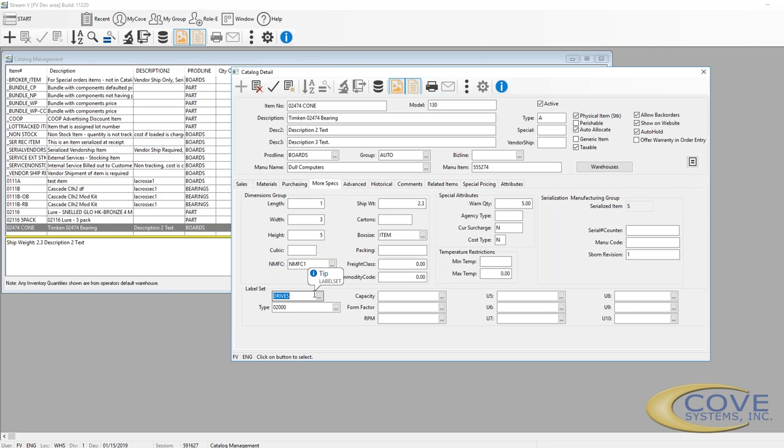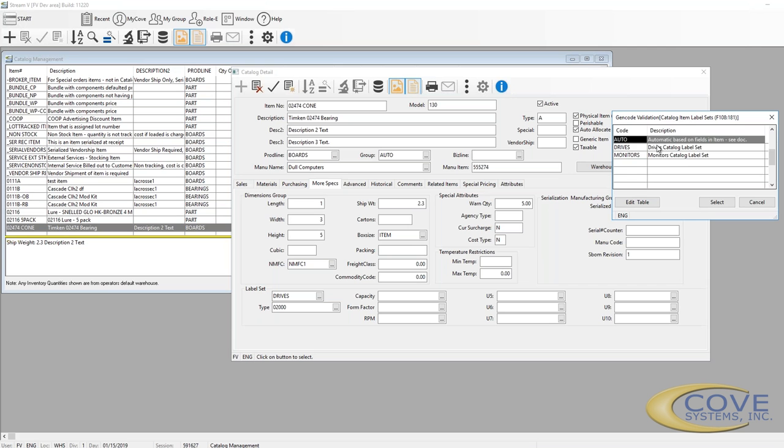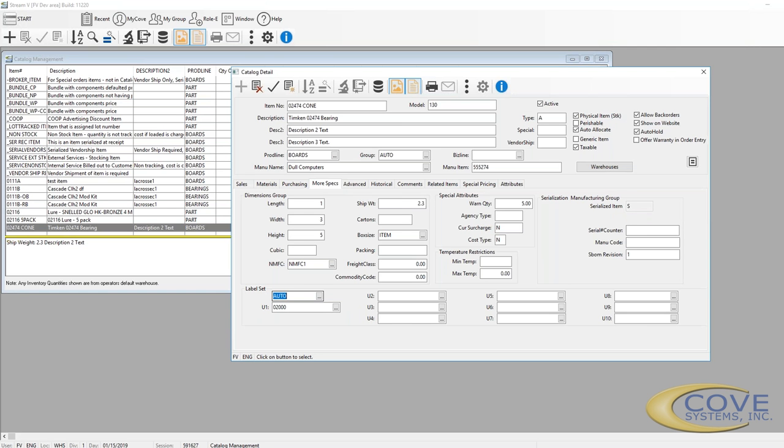If you use the special code auto, then it will set these labels based upon the item number, not based upon the set of labels. And these labels are stored as text data records, which we talked about in an earlier class.